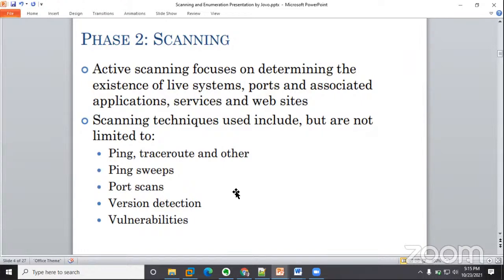Apart from scanning a network, you can also run a default script scan, and Nmap is one of the most popular tools that you can use to carry out scanning, honestly, because of the versatility that it has.